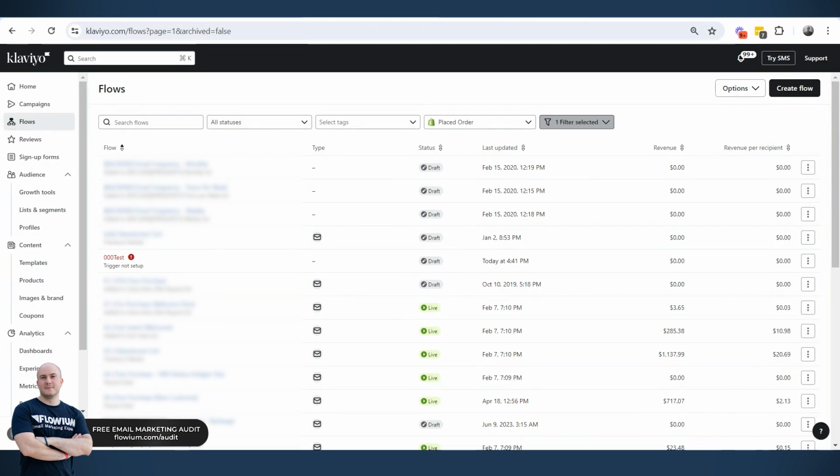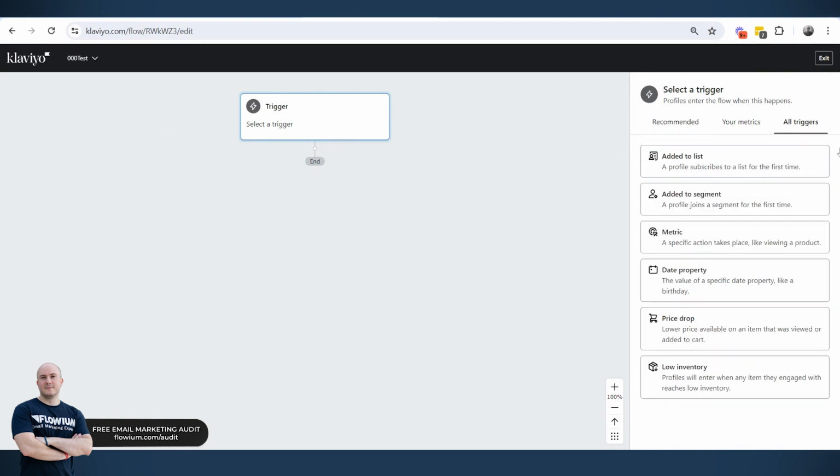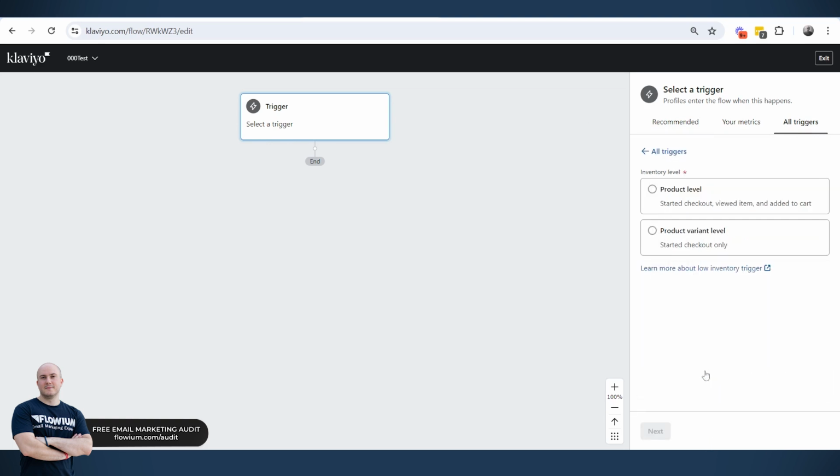I will go over how to set this flow up now. It's pretty straightforward. There are some options that we will have to pick, but I created a new flow that is not set up yet. So how to set it up? We go to all triggers, and then we have a new trigger here, which is low inventory.